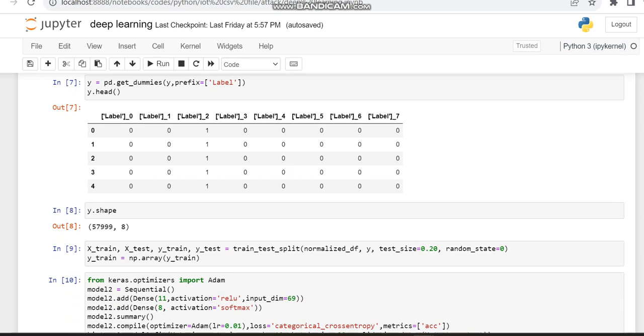Then we declare the variables x train, x test, y train and y test by using the train test split library, with the normalized df and y, and the test size declared as 0.20, which is 80-20, that is 80% for training and 20% for testing. If you want a different size for training and testing, you just have to change the test size.